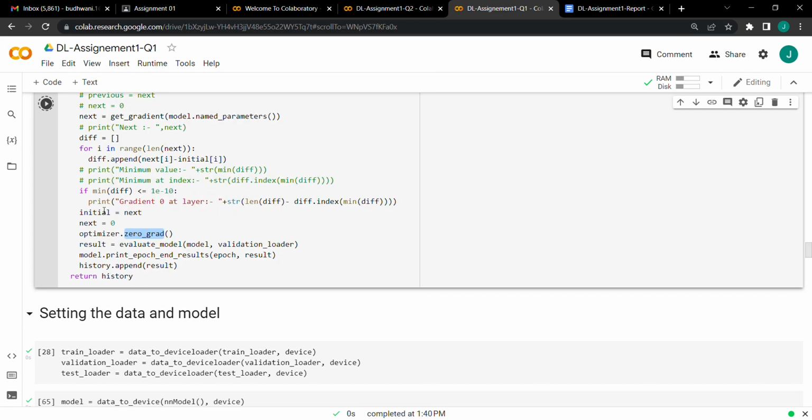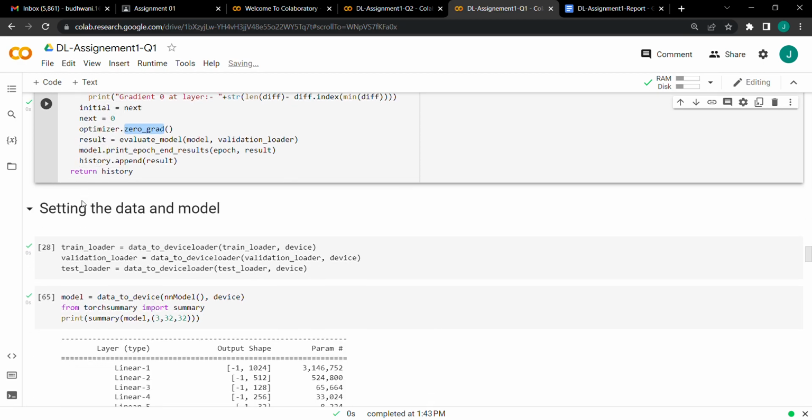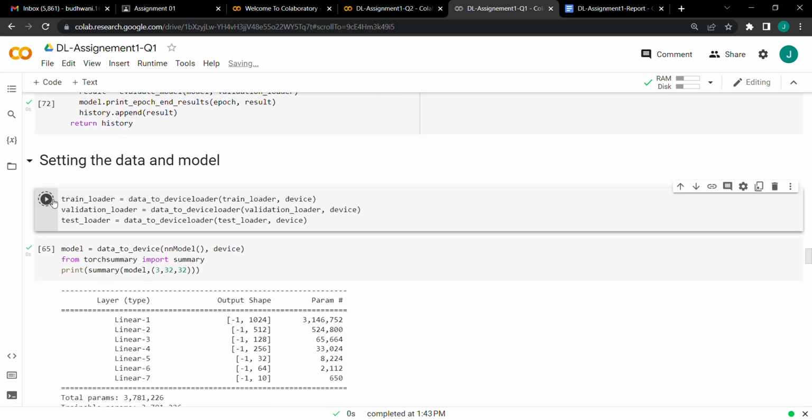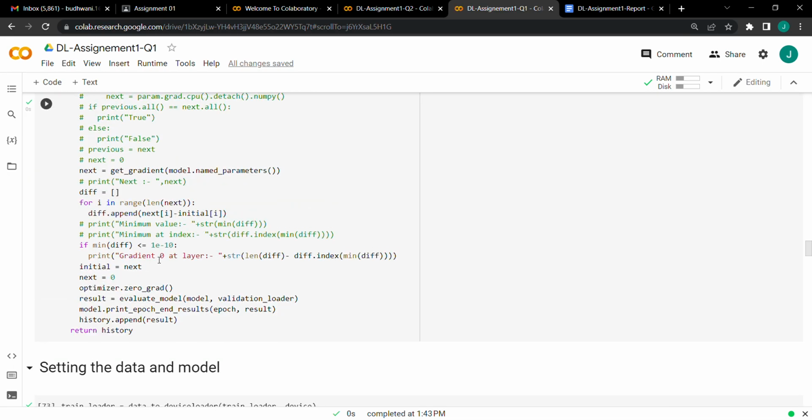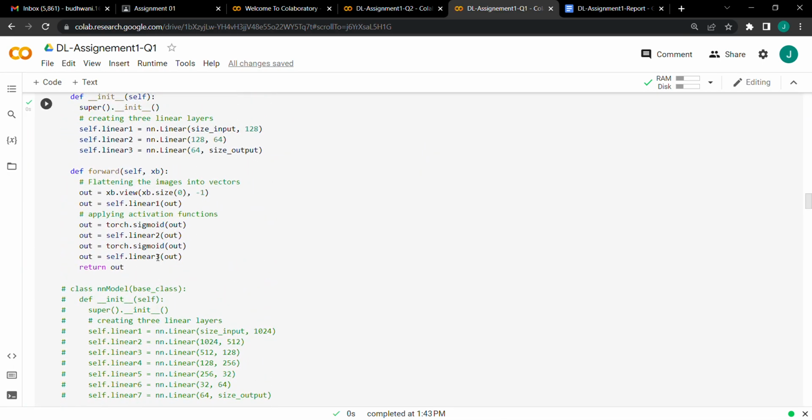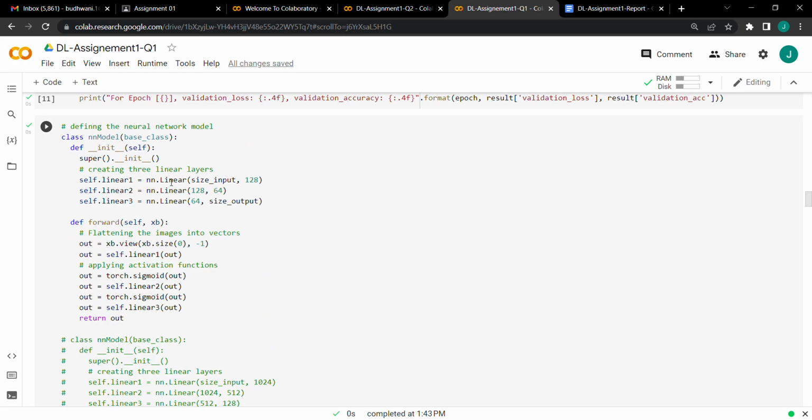I will run this cell also. Here it is. Then I will transfer the train, validation and the test to the device. Then I will check the model. The initial model that we have created consists of 3 different layers. The first layer is a linear layer of input 128. The second layer is a linear layer of 64. The third layer is a linear layer of 10, basically the size of the output.